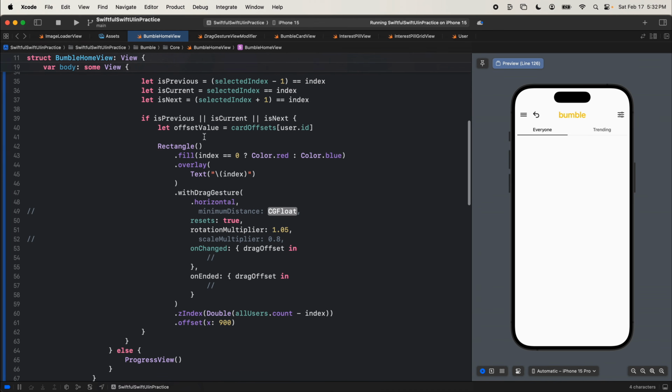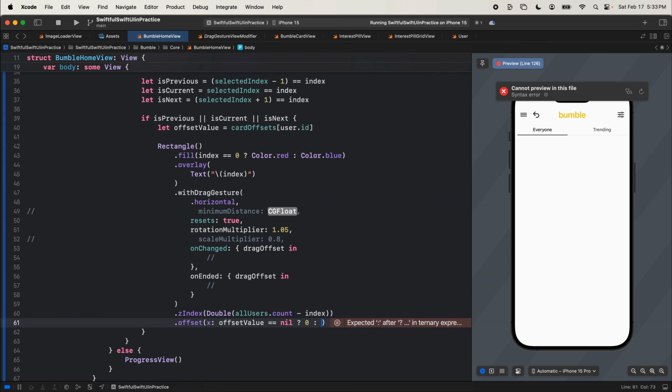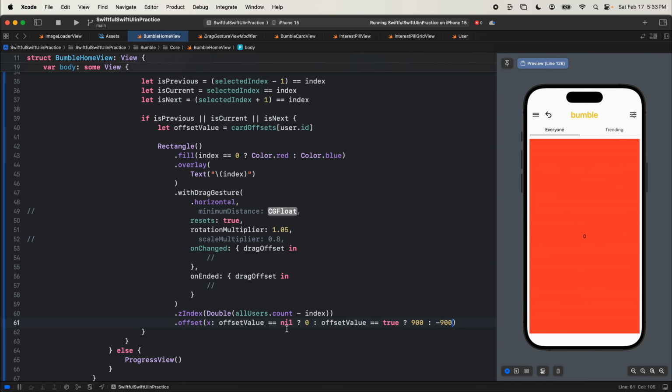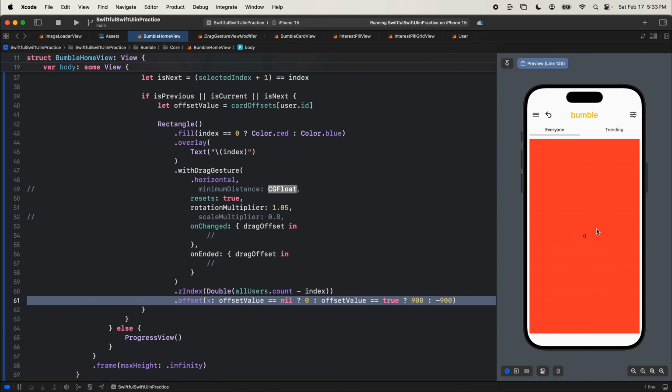So here, if the offset value is equal to nil, so it's not in the dictionary yet, then 0. Let's keep it as is where it is. Otherwise, if the offset value is equal to true, let's go 900 to the right. Otherwise, let's go negative 900 to the left. So the default starting state obviously is 0, and we can see it back on the screen here.